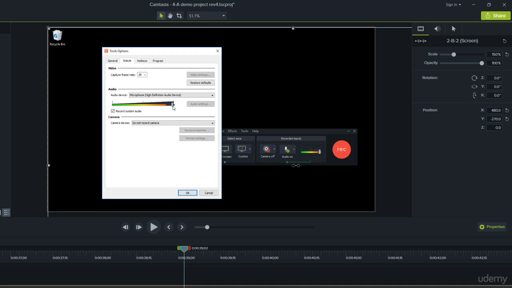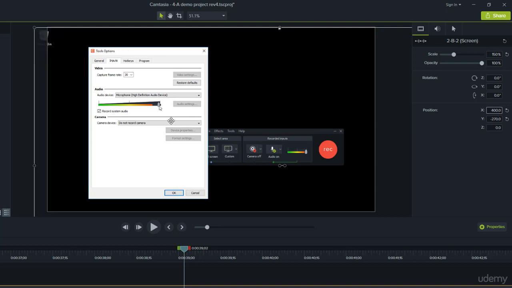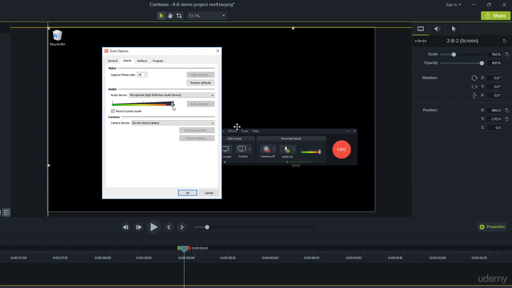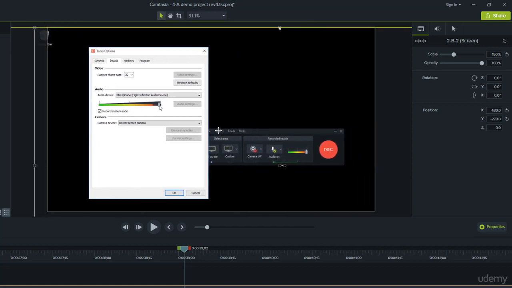So if I were to take this position and make it less, so instead of 480, I'll make it 400, you can see that it moved to the left. If I want to make it more, so I want to make it 600, you can see it moved further to the right. All right, so I'm moving the X-axis by sliding it side to side.